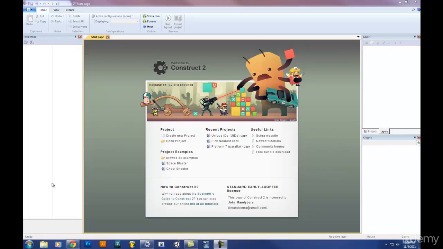So when you pull up Construct you have this nice layout here. Basically it tells you everything that you need to know. You got create project, you can browse some examples, you can pick some recent projects, and if you want you can check out some useful links. It also has some information down here.